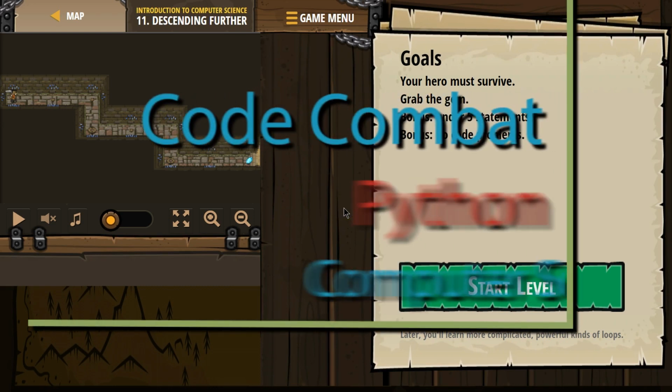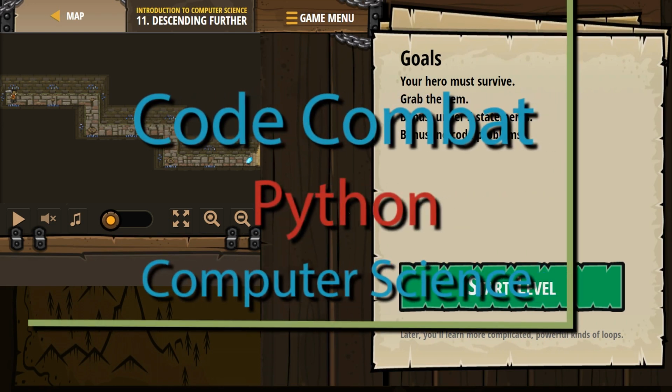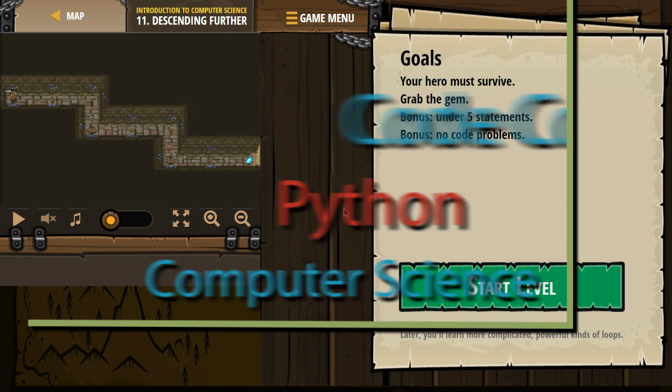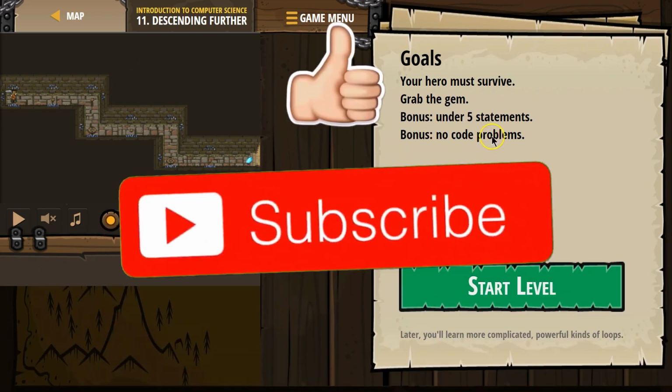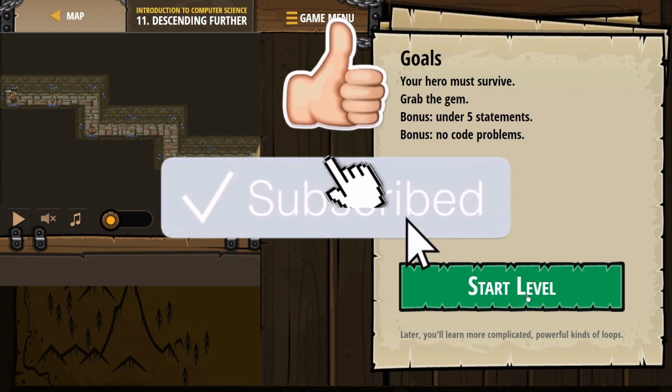This is Code Combat, the Python version of the course. I'm working on Descending Further. If you're doing this as a class, it's Introduction to Computer Science, level 11. Goals: your hero must survive, grab the gem. Bonus: understand 5 statements. Bonus: no code problems. I think we can do that.